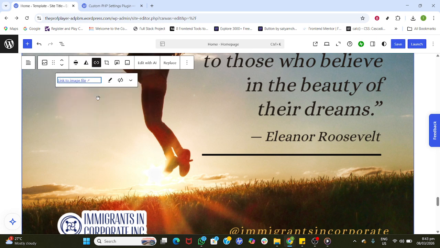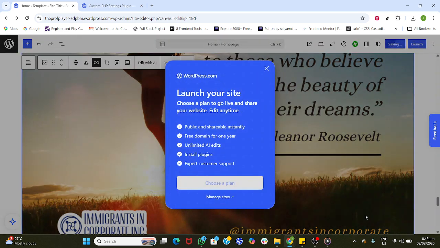When you're happy with the crop and zoom, click Apply to commit those changes to the image block. You'll see the updated preview right in the editor.